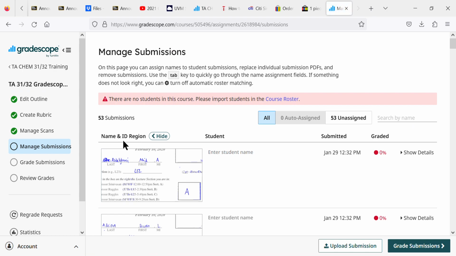If we look to the left, we have a navigation pane to go between different things. The outline, the rubric, and managing the scans are things that technically the instructors usually put together. Then we really want to go to manage submissions, which is where we are at this particular point. Don't worry, we're also going to handle that as far as the instructors go.